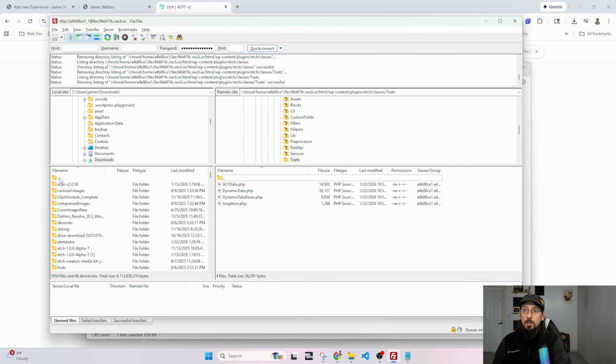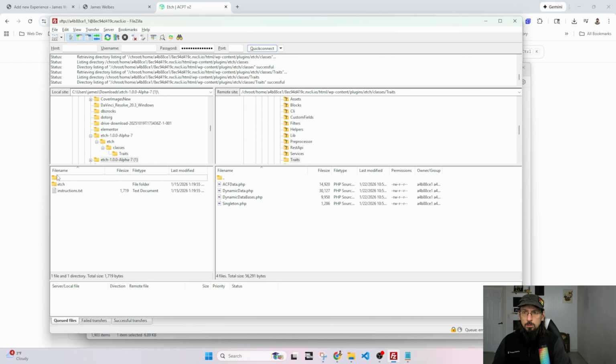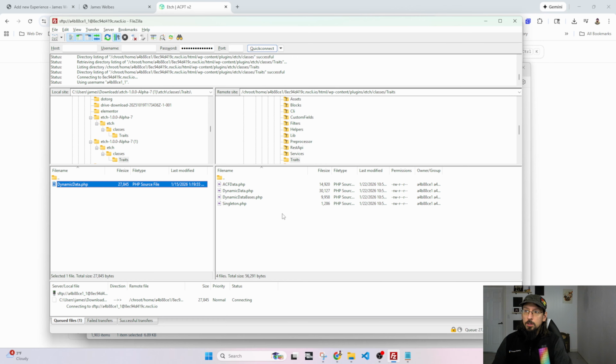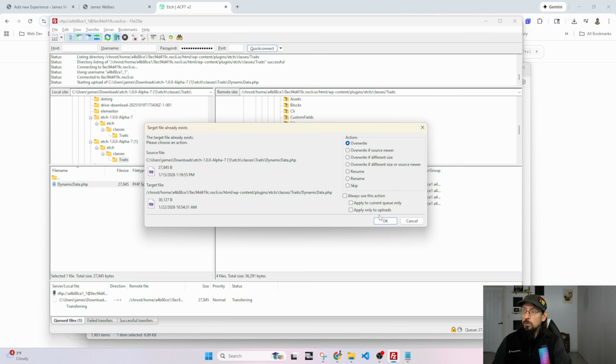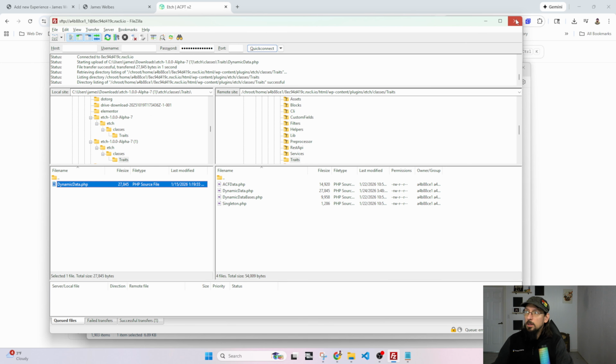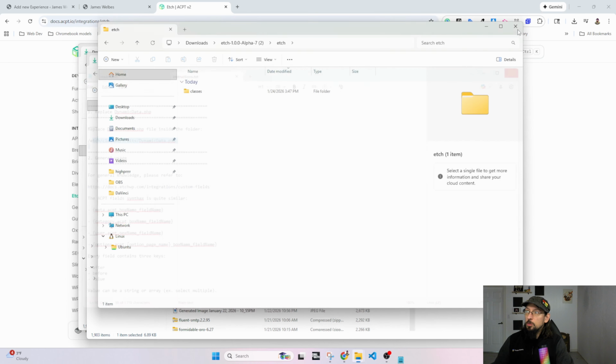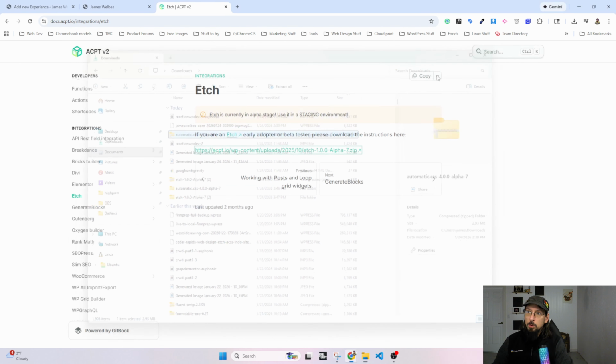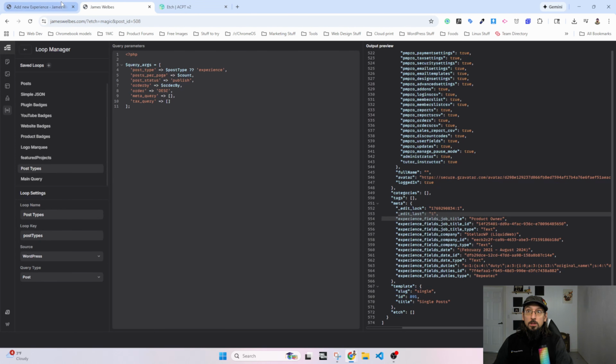So then we're going to come over here, go to downloads. Where did it go? Okay, there it is. And I'm just going to click this and click upload. And it should replace that one. Yep, overwrite. And that's it. That should be all we have to do. It was a bit of a process getting there because I can't read, but we got there.